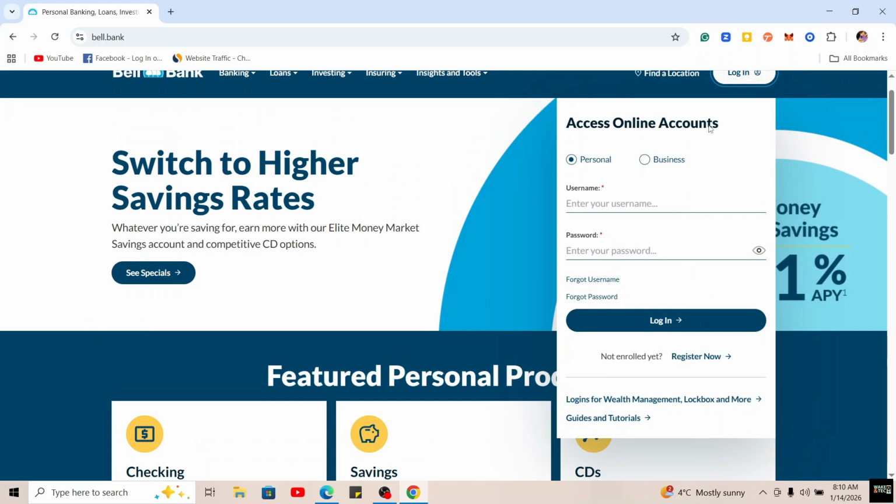You'll then come across this sign in area where you need to go ahead and select your account type from the top. After you do that, get ready to enter your credentials. Type down your username in the first field and make sure to type in the username associated with your account. On the next field, write down your correct password.